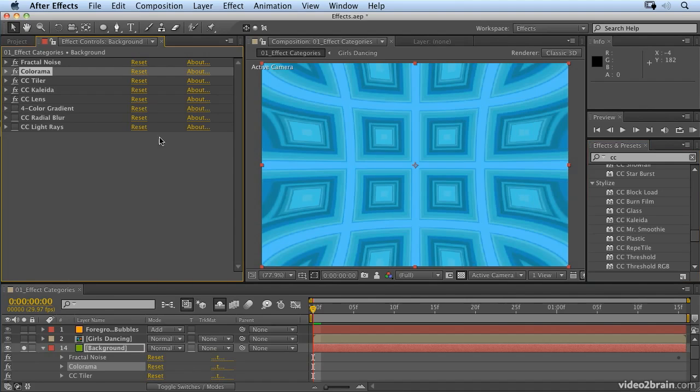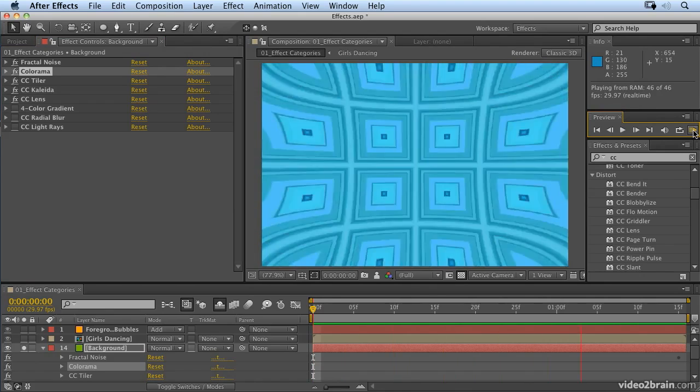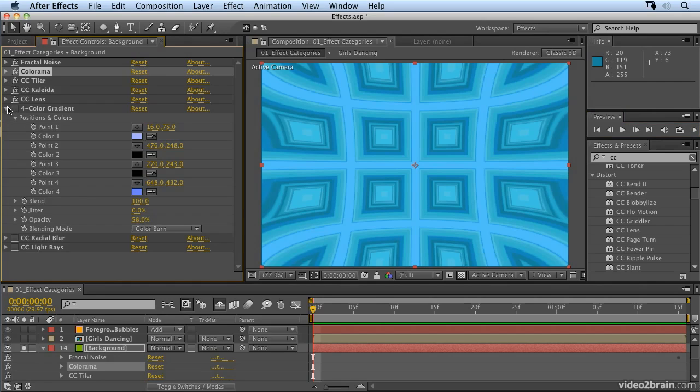Now on top of that, I have CC lens, which gives us this lens effect. And if I remember correctly, that's up here in the distort section. So another distortion effect applied on top of it. And you'll see that by layering the effects from different categories, I start to create my own personal effects. Now on top of that, I wanted to create a ramp effect, but unfortunately the ramp effect in After Effects, which creates gradients, doesn't have blending modes. So the effect that I use to create a ramp with a blending mode is 4-color gradient.